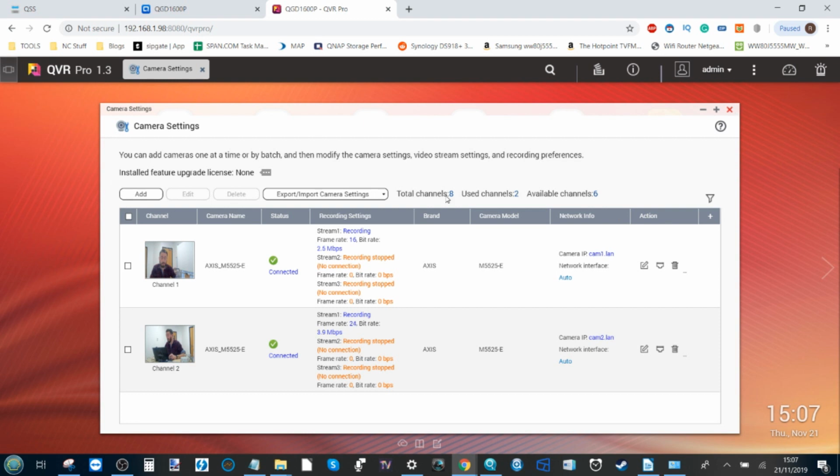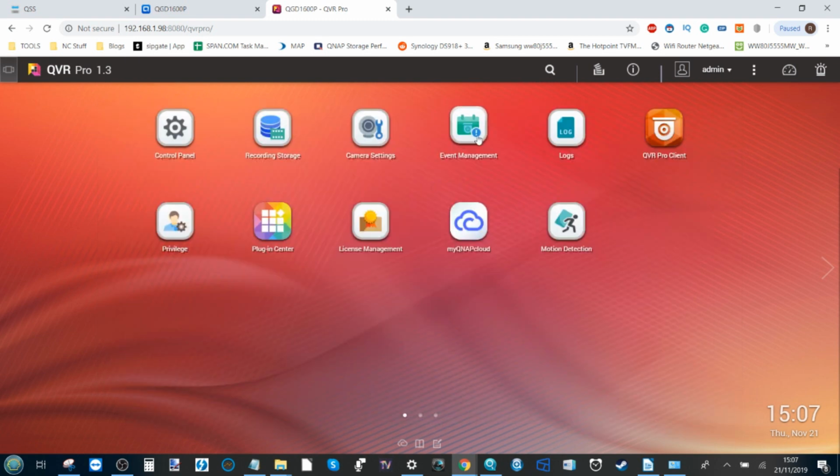So I'm not going to go into too much detail. You can add more cameras. As you can see, we've utilized 2 of our 8 available channels. Those are our licenses. And we can set up event management settings for movement and more, as well as scheduled recordings, and view our recorded settings here within the graphical user interface present via our web browser.